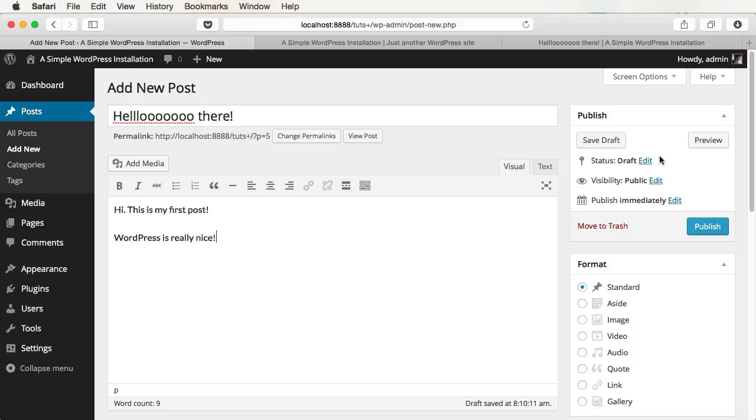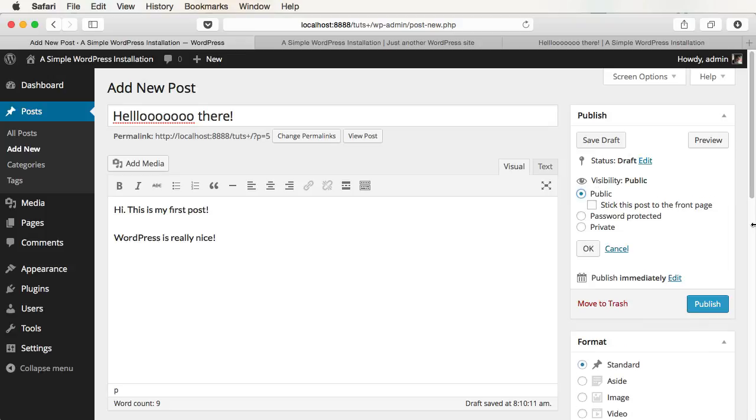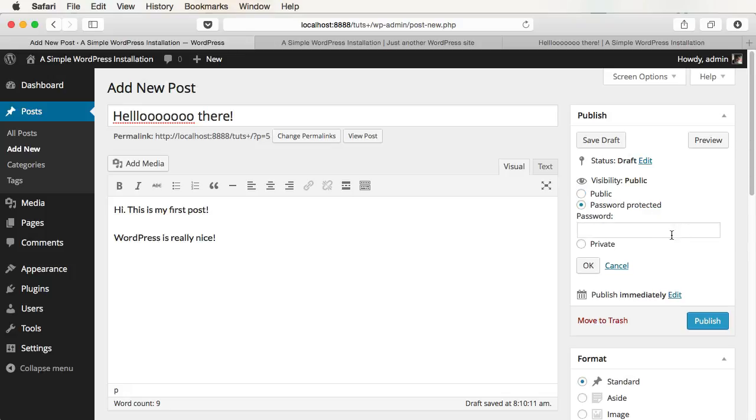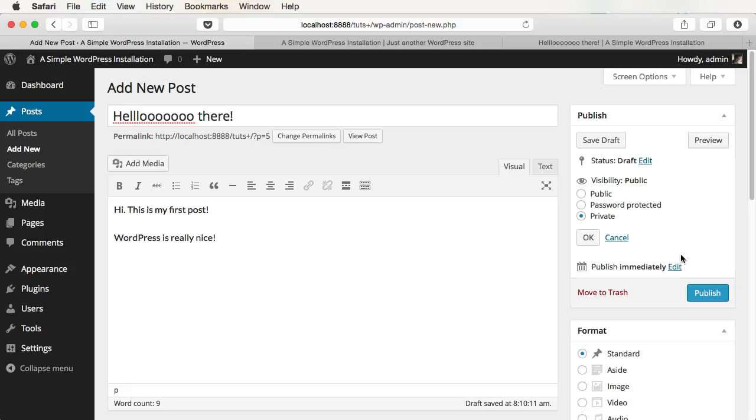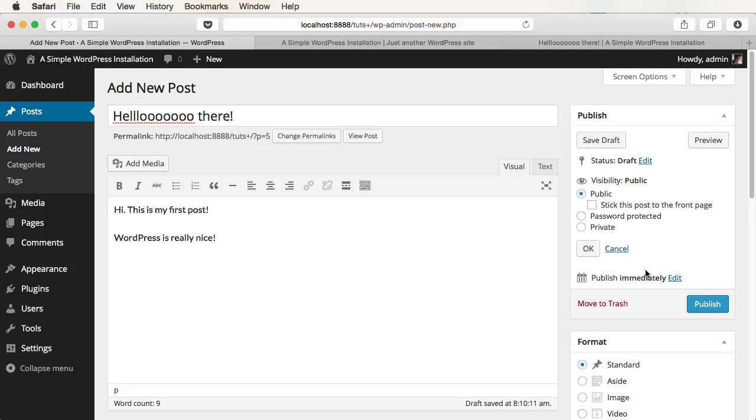So let's see what options we have here. For visibility, if you click on edit, you can keep it public, or you can make it password protected and specify a password, or you can make it private so nobody can see it but you. So let's just stick with public. And if you do that, you can make it a sticky post, which means it will always be displayed on top of the post list, no matter what date it was published.